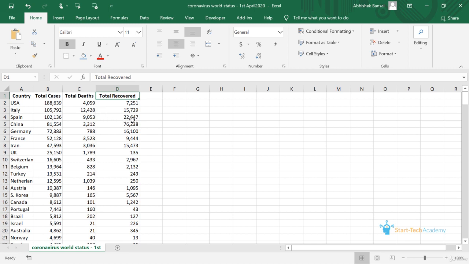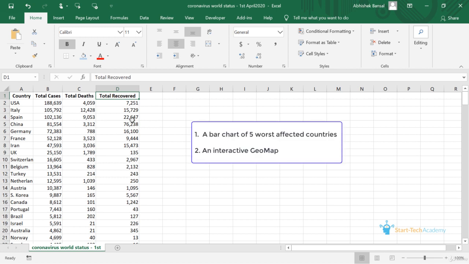In my dashboard, I want to see only 2 things. One is a bar chart of the 5 worst affected countries, that is the top 5 countries with maximum number of cases. And secondly, an interactive geo map or a world map on which whenever I hover over a particular country, I can see the stats for that country. Let's make this dashboard now.